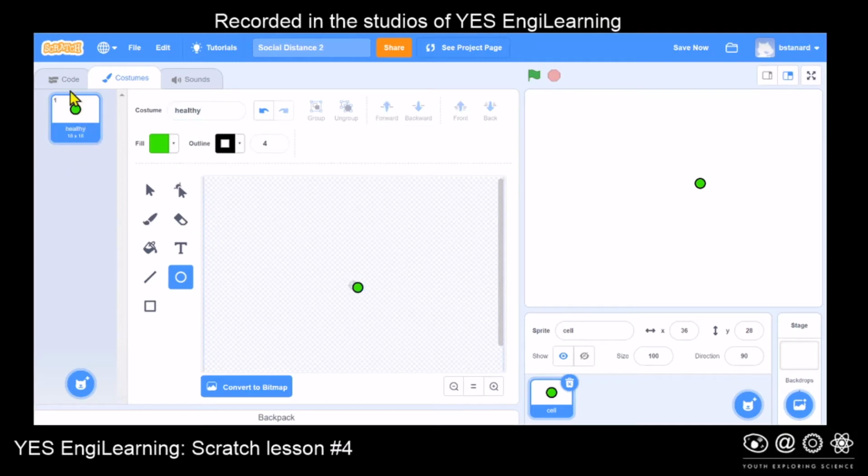I'm now going to come over here to this nice healthy cell, and I'm going to right click on it, and I'm going to duplicate it. Boom, now we have healthy and healthy 2. I'm going to call healthy 2 infected. And this is a cell that's going to be sick. And I'm going to change its color from green to red.